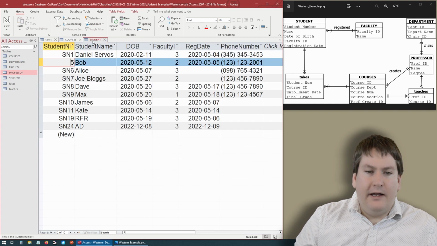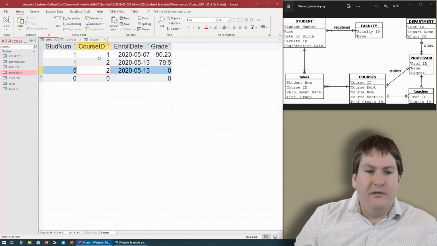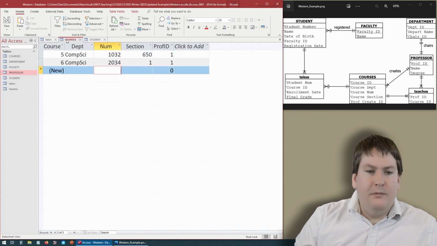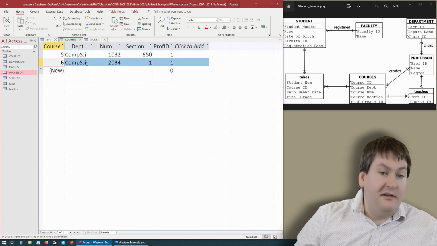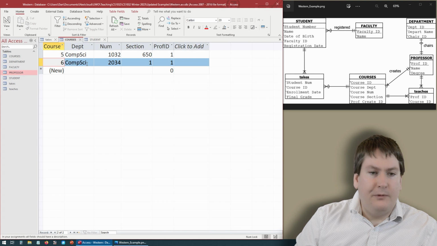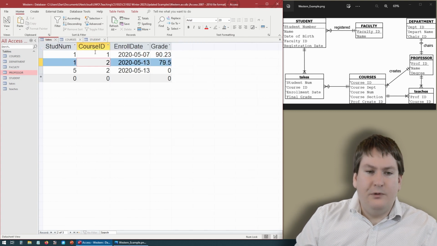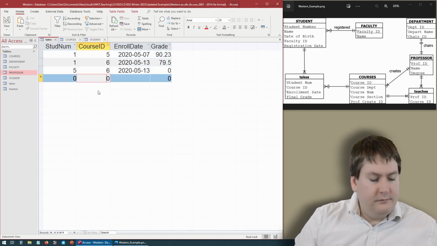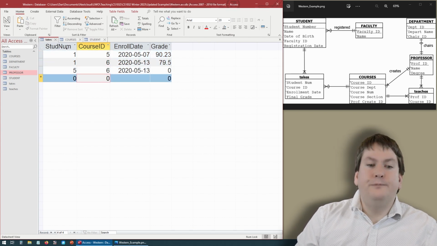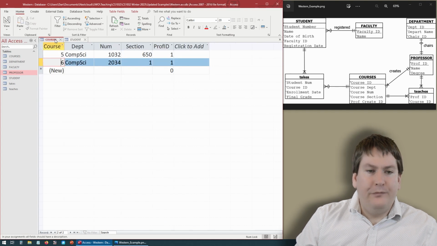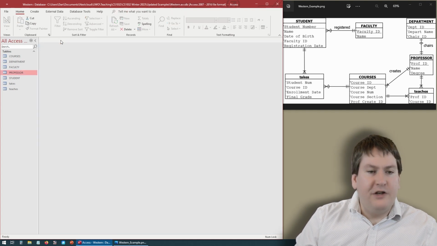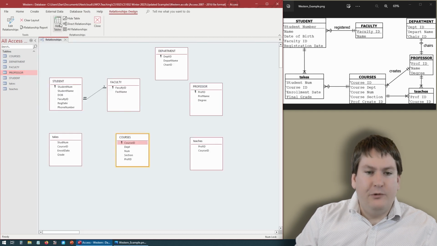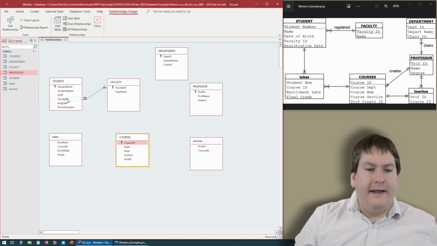So looking back at takes, it says course 1 and 2, but in courses we got 5 and 6. Since this is an auto number, it fills it in for us, so we can't really change those. So instead, we'll change them here. Change this to 5, and we'll change these ones to 6. And we'll hit save. Okay. So hopefully, after those changes, the referential integrity is okay. We'll go back into the relationship tool, and we'll try setting that up again.